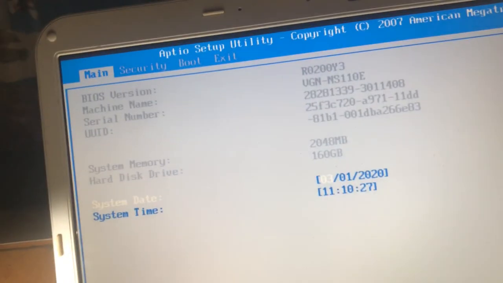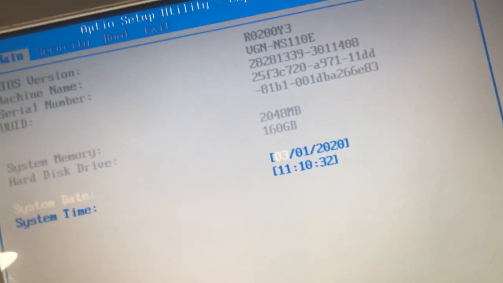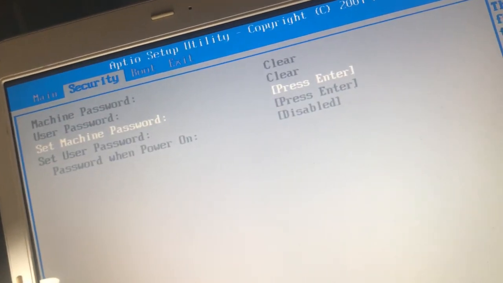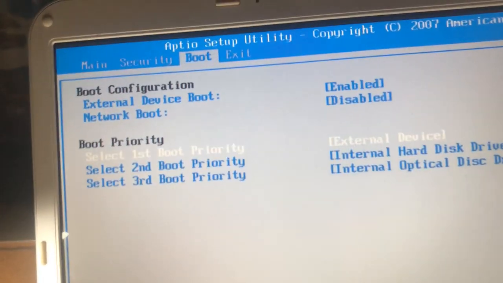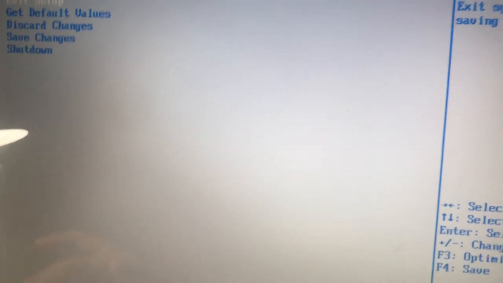And not all computers actually have the screen. Some computers may have something called Core Boot or Libre Boot, which is extremely complicated, so I'm not going to get into too much detail about that. But, yeah, so we see we got basic settings here. And then, it's just a simple setup utility that configures your computer settings.